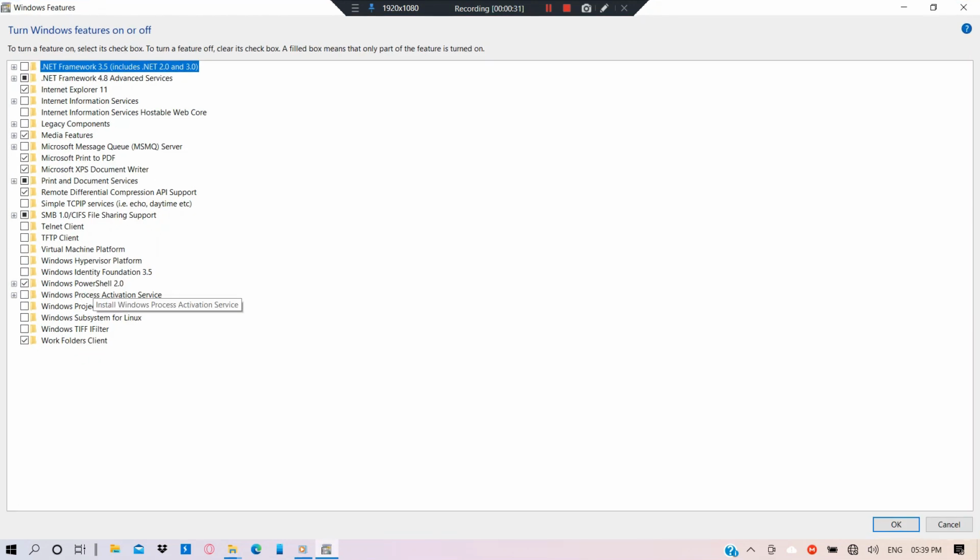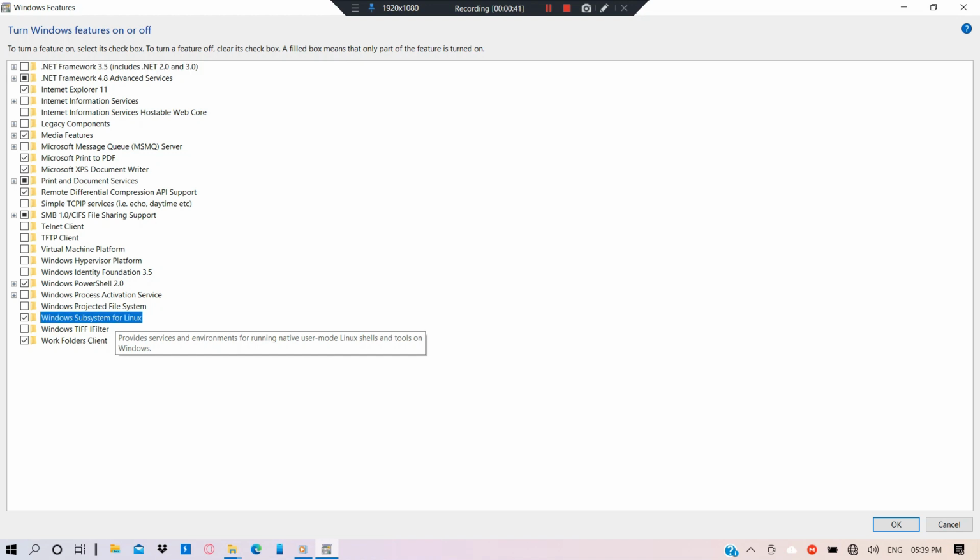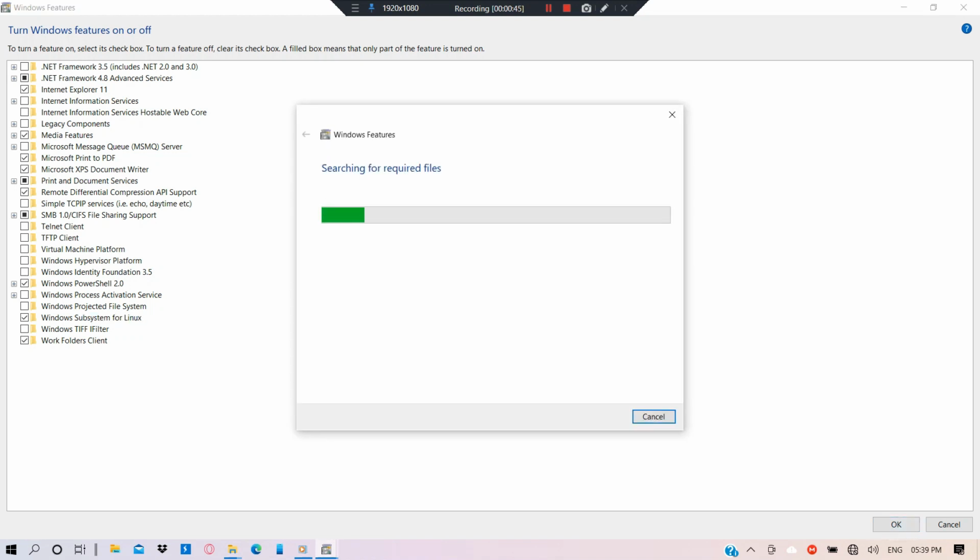Now let me maximize it. From the list of features, search for Windows Subsystem for Linux and check that option. Click on OK. It will apply the changes. Now restart your computer, close all the applications and restart.